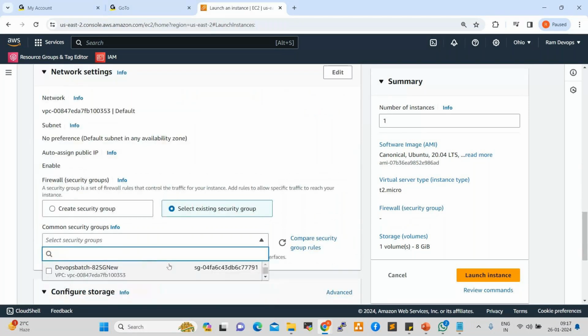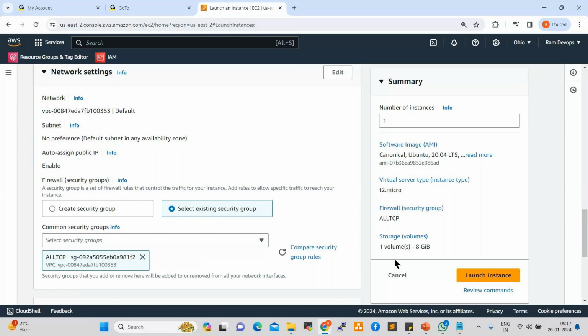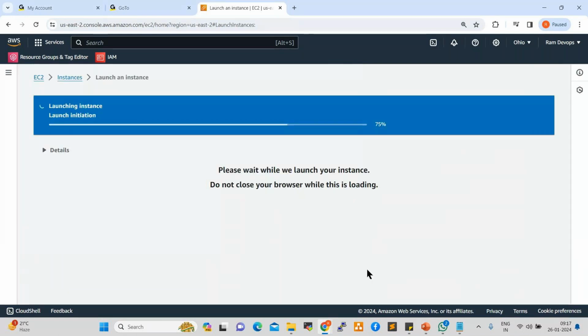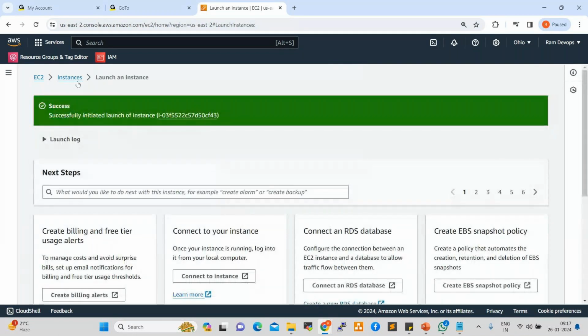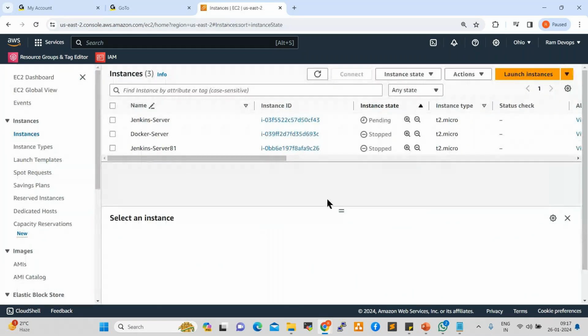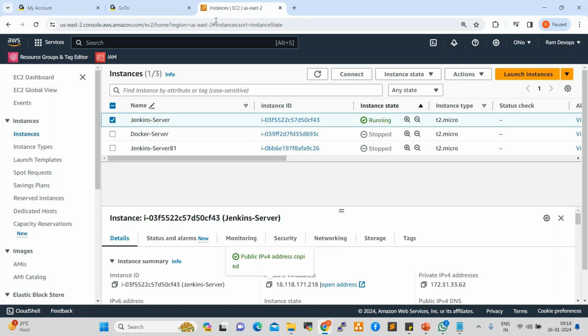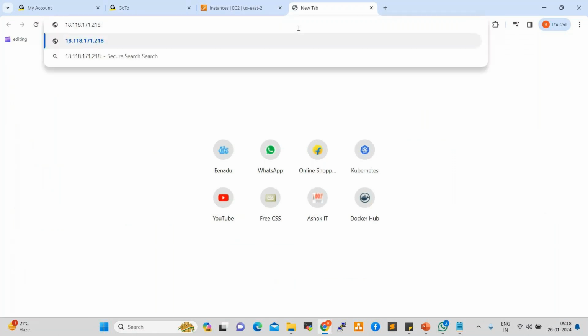For the security group you can take any all TCP group, because 8080 is required, right? Everyone knows about this, right? How to install and configure Jenkins, launch instance. Now the Jenkins server is ready. Copy the public IP, paste here, colon 8080.